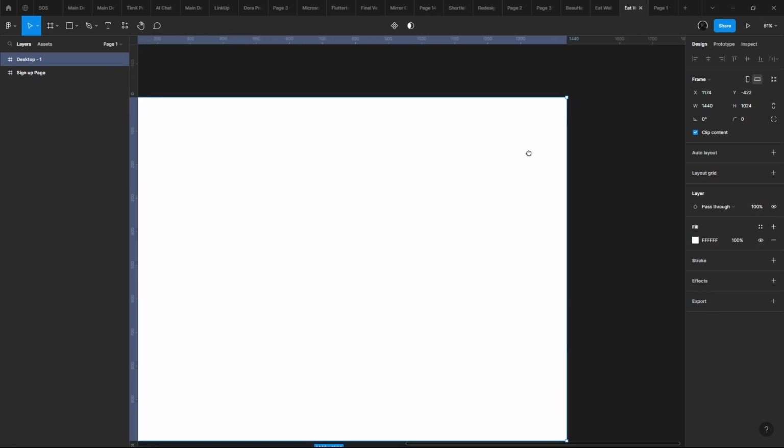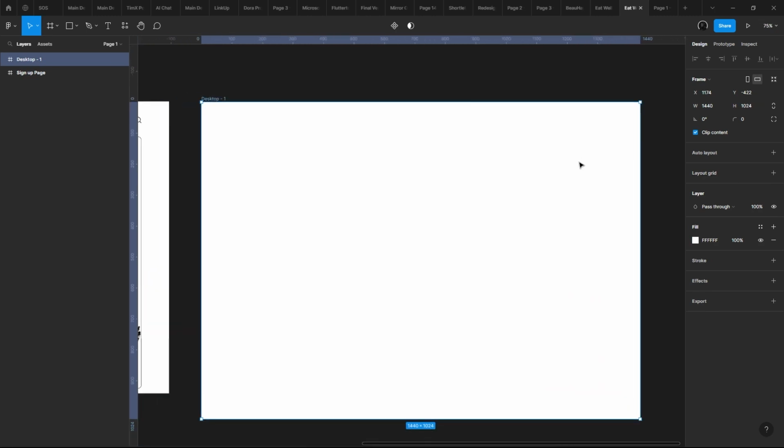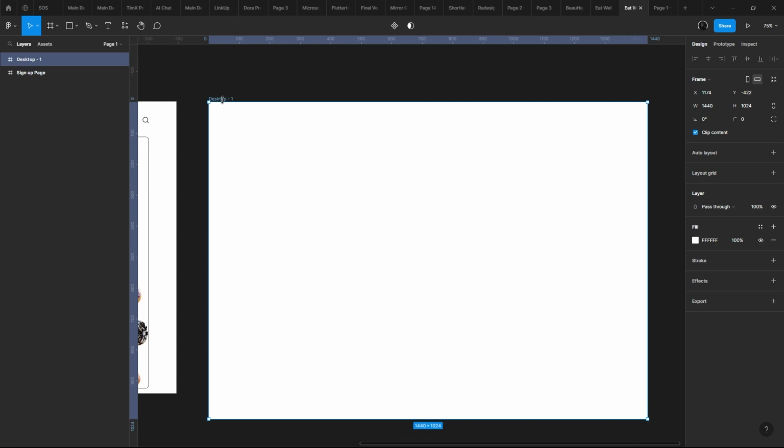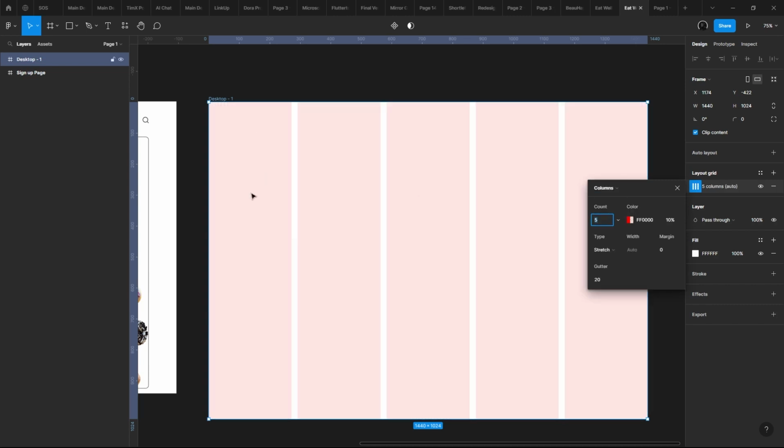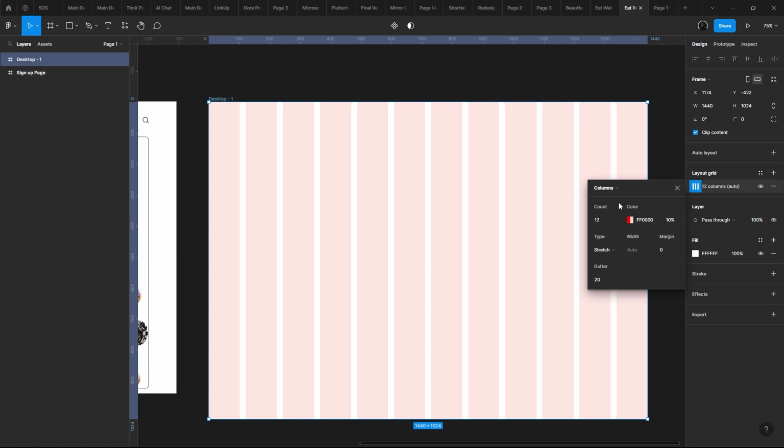In case we got newbies watching this, first thing first, you select your frame, then click on the plus for layout grid, then click here to change it to column grid. Why? Because we need this. It could be row, it could be column, depending on what you're working on. We want the count to be 12, desktop, of course. The reason it's 12 is because it's divisible by 6, by 4, by 2, basically.